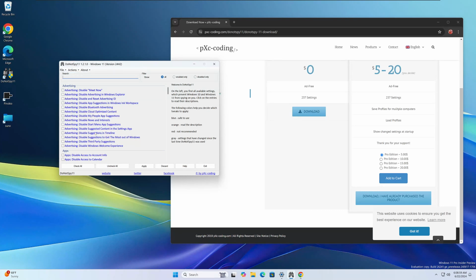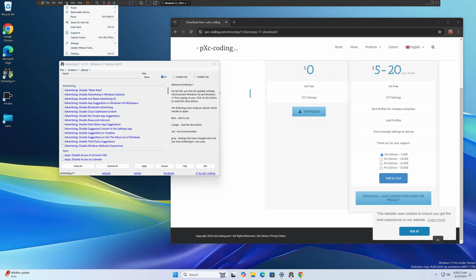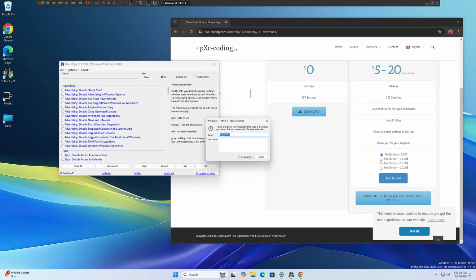You can relaunch the app upon rebooting or whatever. I would also suggest rebooting after you make these changes, by the way. But you can just relaunch the app, and then it'll show you the changes that have been made. You see here, settings that have changed since the last time Do Not Spy 11 was used. And then you can go in there and revert those changes. However, my advice would be to create a system restore point. I'm running a virtual machine today, so I'm just going to take a quick snapshot. VM, and we're going to do a snappy snap. Take a snapshot. We'll just say before Do Not Spy.